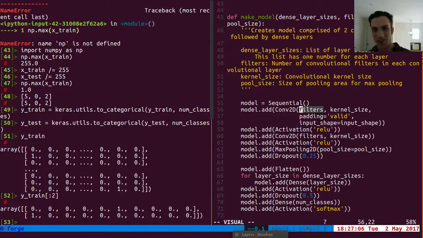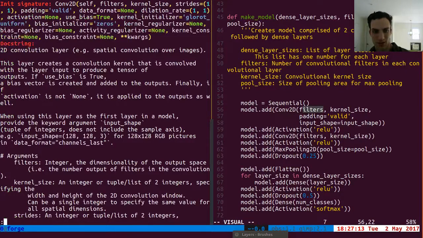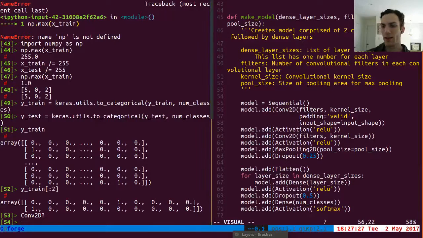Filters is how many sets of weights we're going to have, I believe. Let me super double check that. Conv2D: integer, the dimensionality of the output space. Yes, number of output filters. Whereas kernel size is an integer or tuple/list of 2 integers. So that's the number of sets of weights that we have.